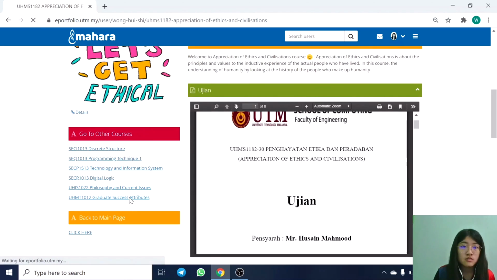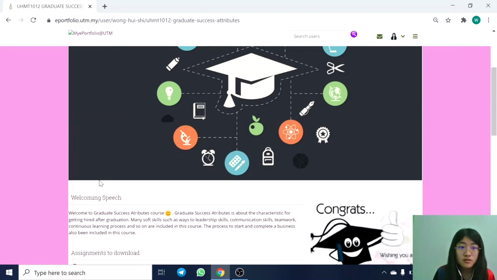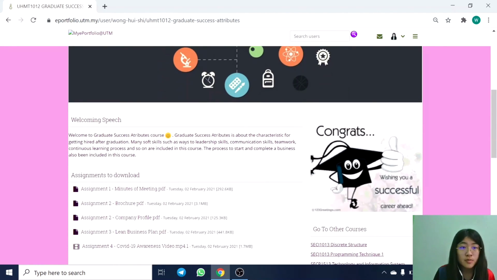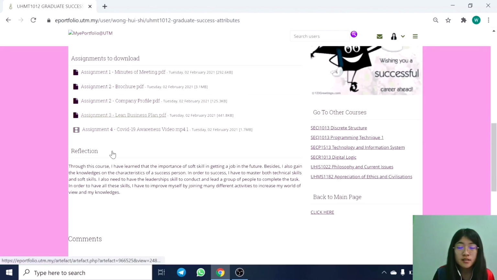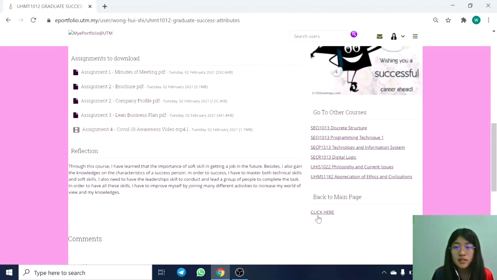And lastly, go to the credit success attributes. These are the pages of the credit success attribute. Here is a welcoming speech, the assignments that I've done, the reflections, and also the link with the other courses, and back to the main page.